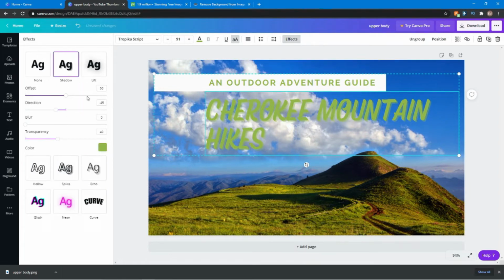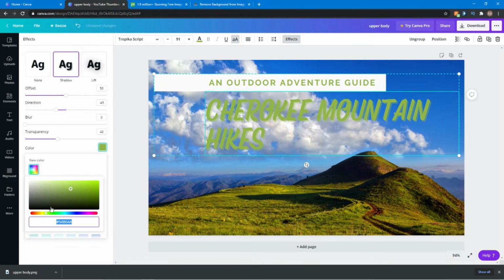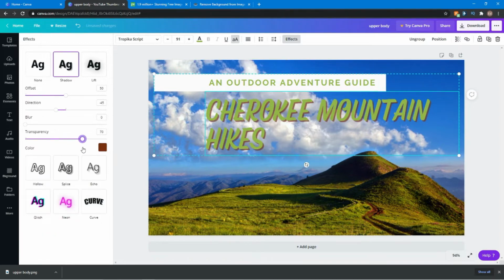Maybe make it a shadow instead. Increase the transparency of your shadow. Change the direction again. Increase your offset. Blur it so it's not as sharp. Makes it stand out a little bit more. Makes it pop off the page.